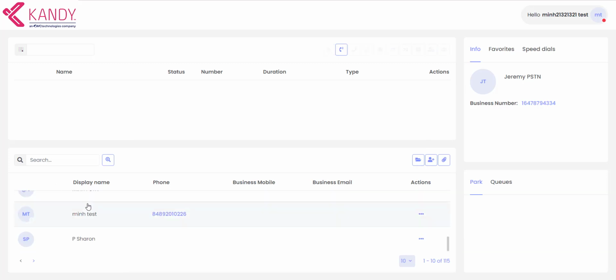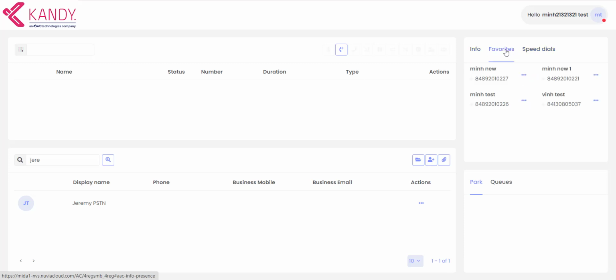If I wanted to search through the global address book, you do have the ability here in the search bar to start typing in a contact's name. When you press enter or the search icon, it will go ahead and locate anybody that matches based on the information you type in. Over on the right-hand side, we have the information box, which we've talked about. There's also a favorites area.